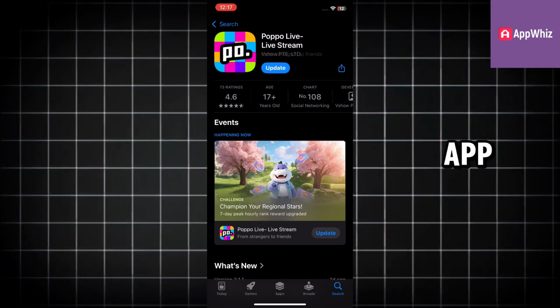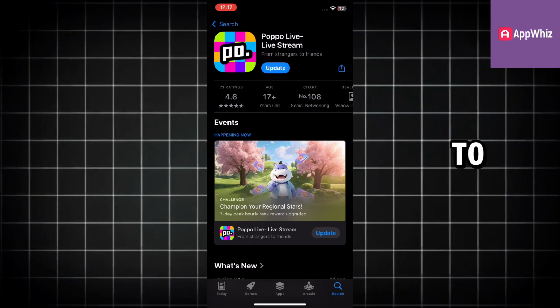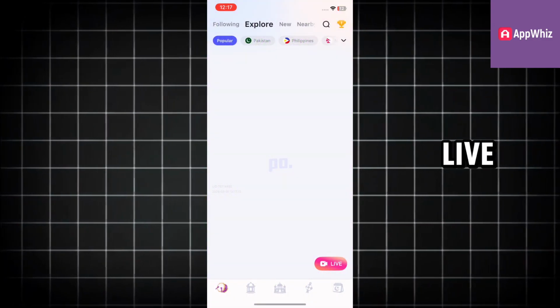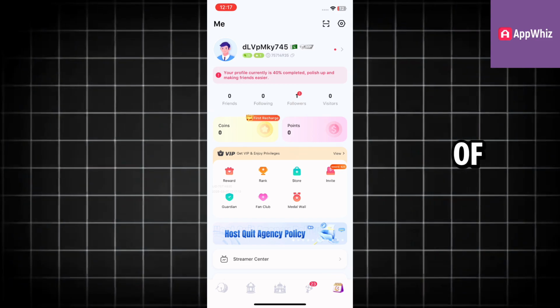First, go to the App Store and type Poppo Live in the search bar. Make sure the app is updated to the latest version. Once you have updated the app, open the Poppo Live app. Then go to your profile by tapping the icon in the bottom right corner of the screen.